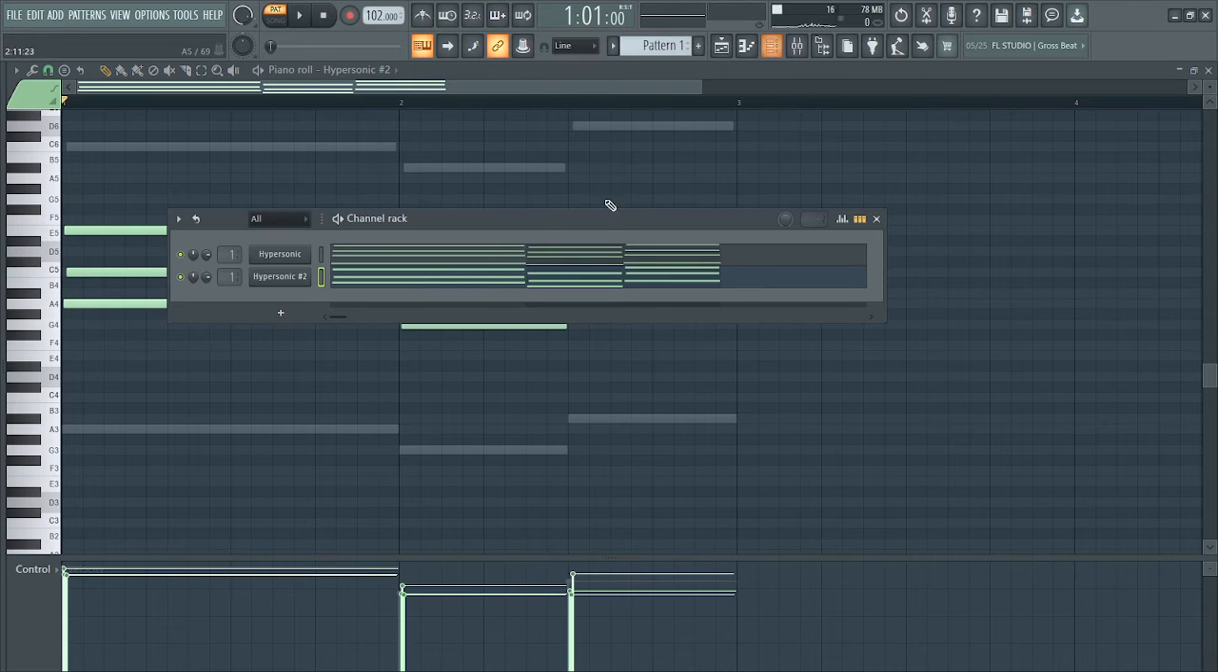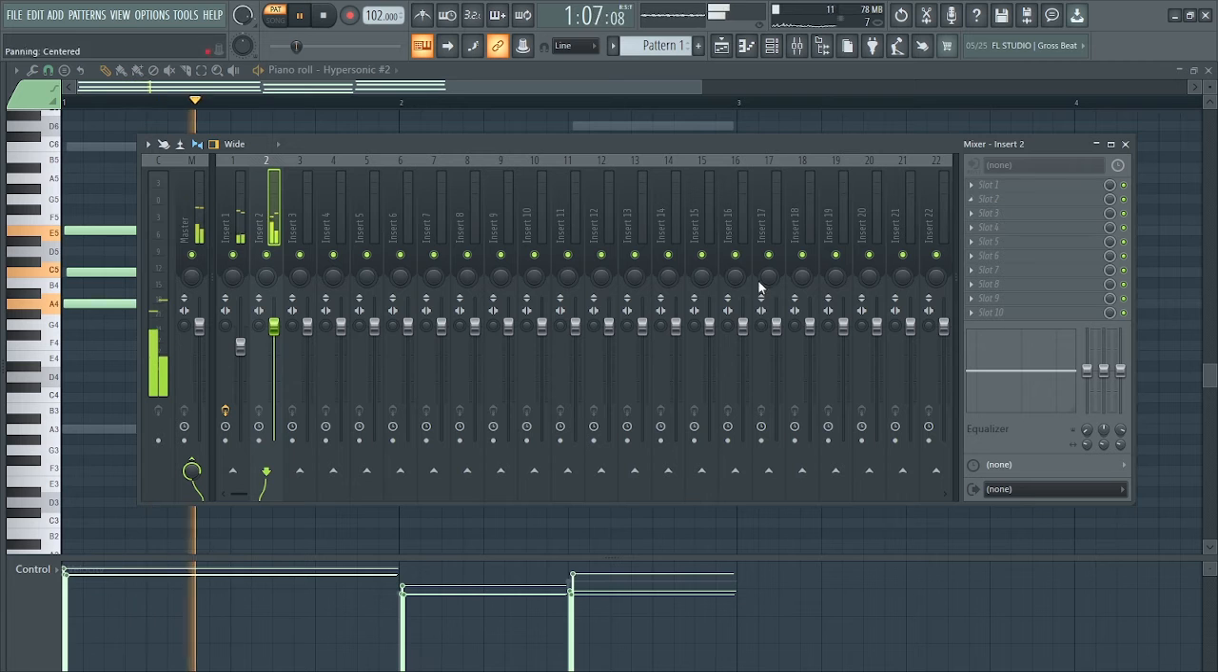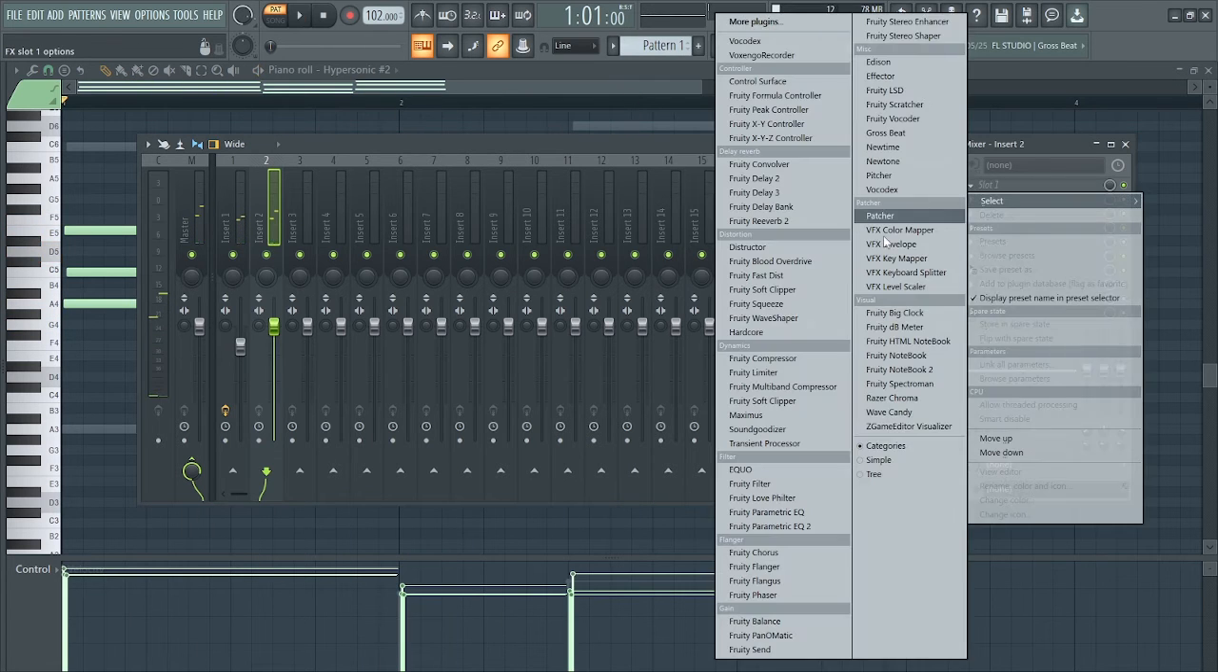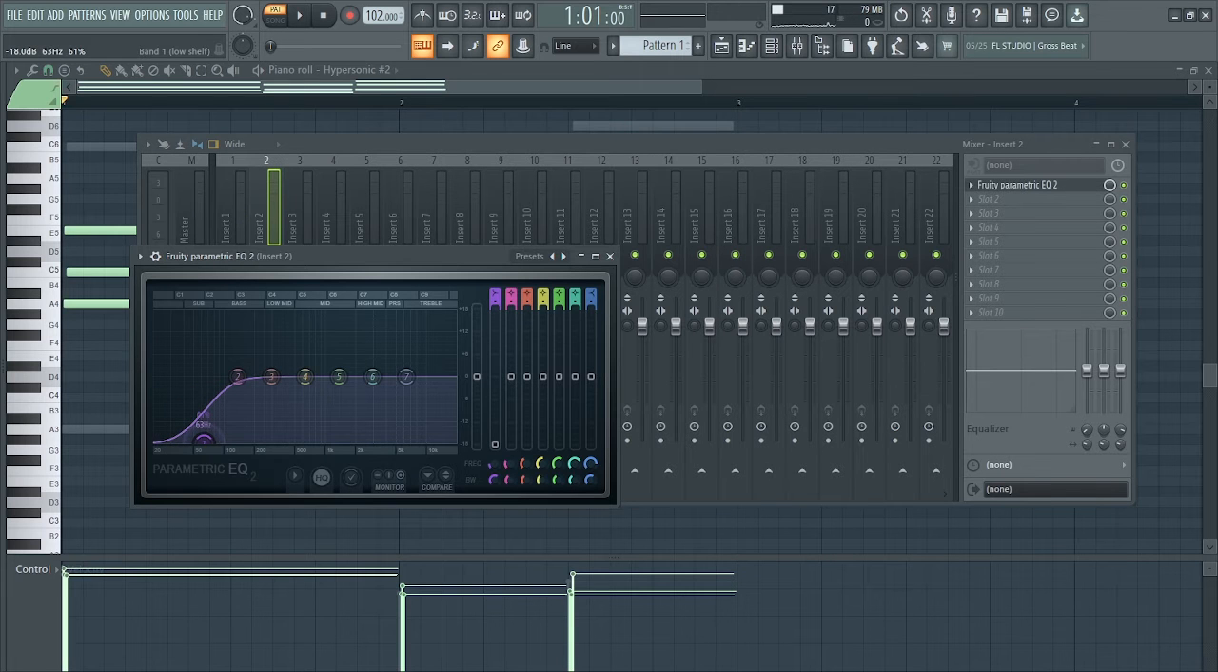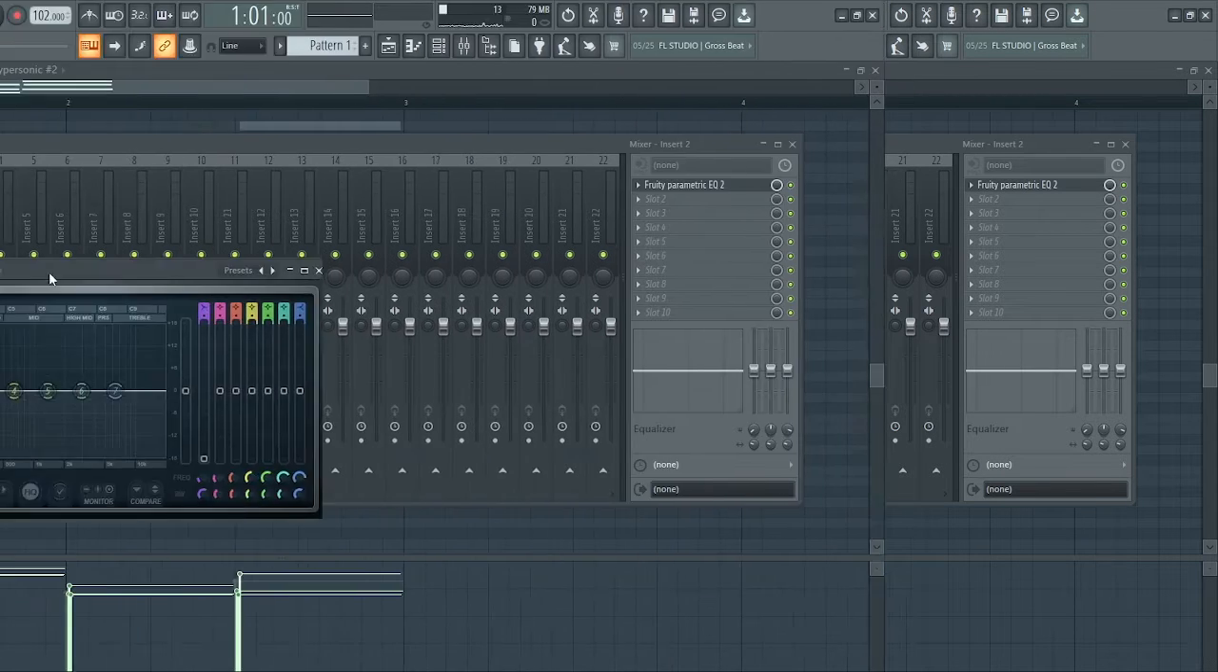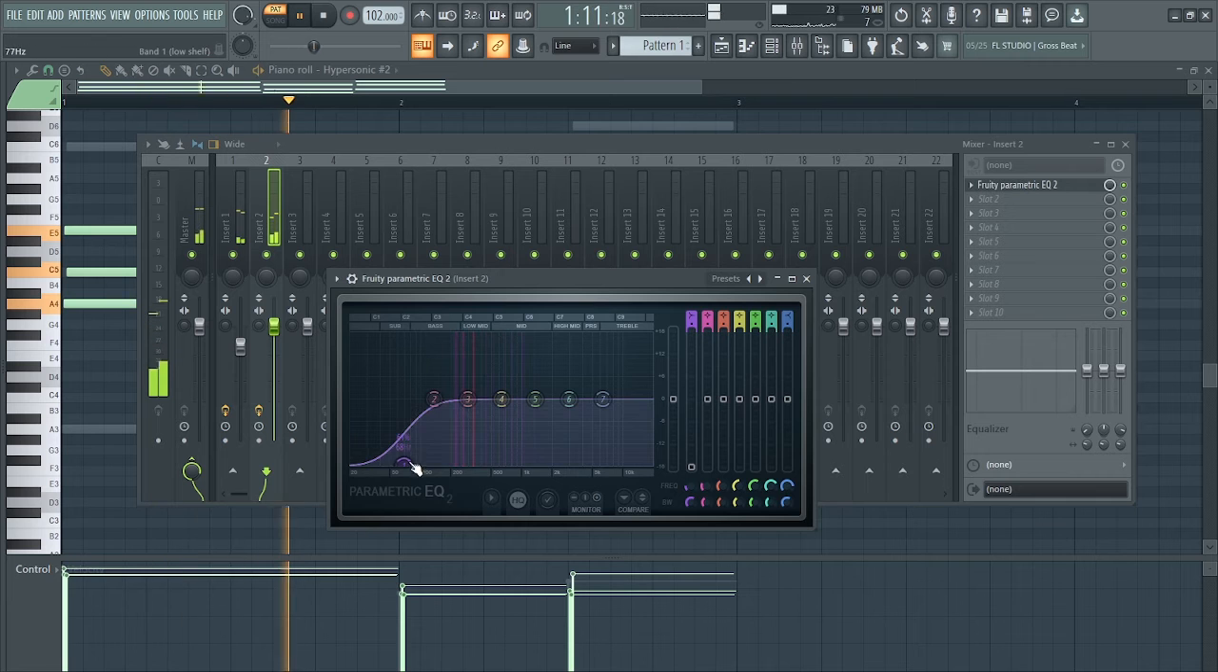Simple guys. So what I'm gonna do is to route this to the mixer track 2. Then add EQ. Okay, cut off some of the lows like that. Simple. I'm gonna cut off some of the high ends.